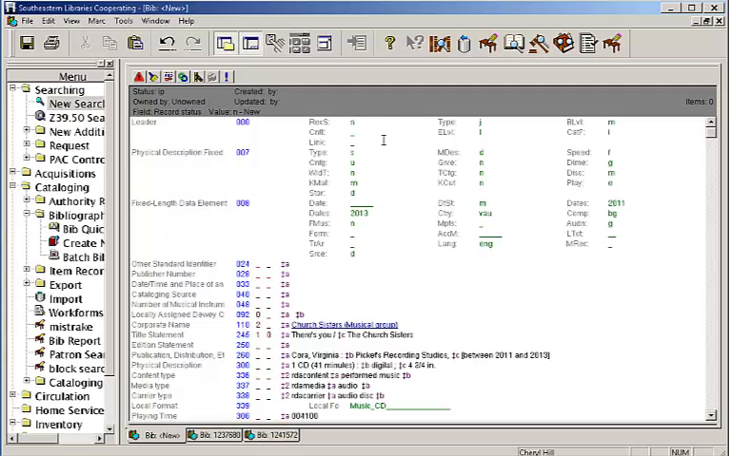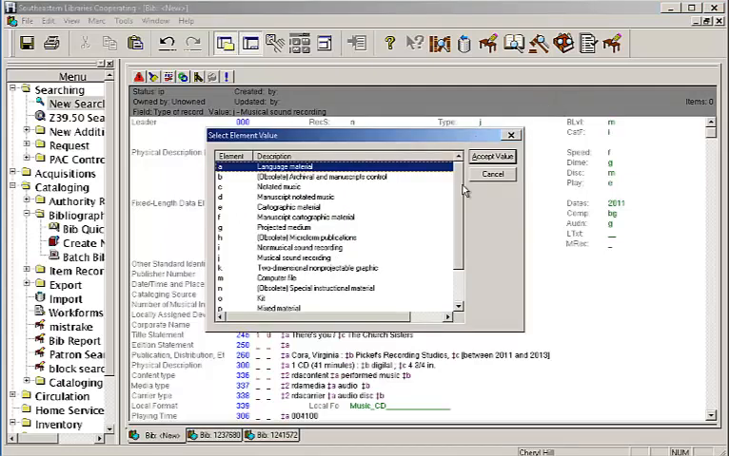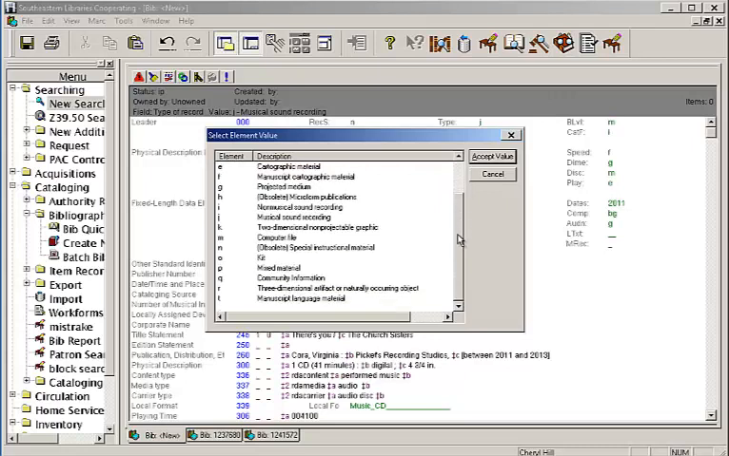N for record status is new record, and then you have your type in the next field, and we're just hitting our cursor using the arrow keys there to move between them. It is J because it's a musical sound recording, and you can always see right at the top there what the fixed field is and what the choice is that you have chosen in that field. You can also hit the F12 button, and the F12 button works for all fixed fields, and you pretty much choose the one that makes the most sense.